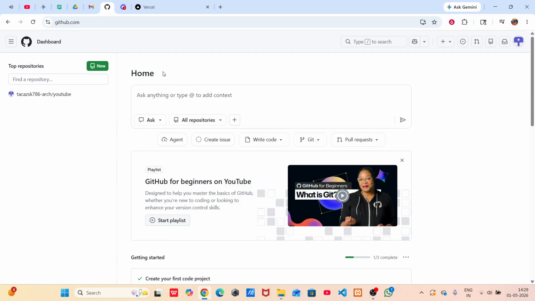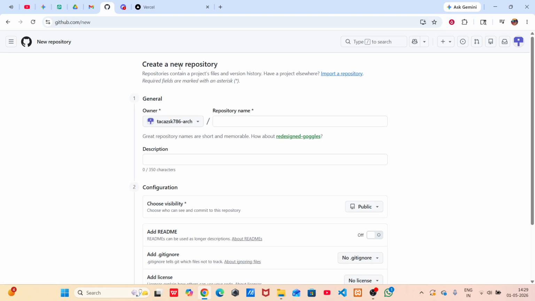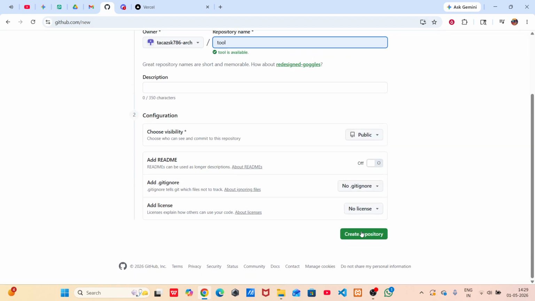Let's get started. The first thing you need to do is prepare your GitHub repository. If you don't already have an account on GitHub, go ahead and create one. Log in, and once you're in, look for that green New button on the left side of your Repositories tab. Click on that to create a new repository.